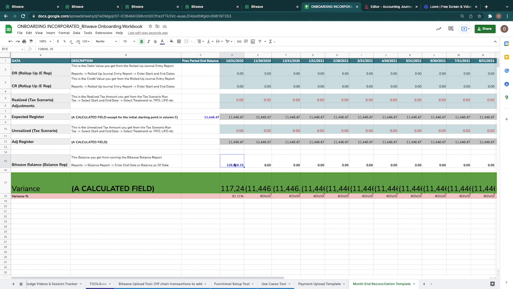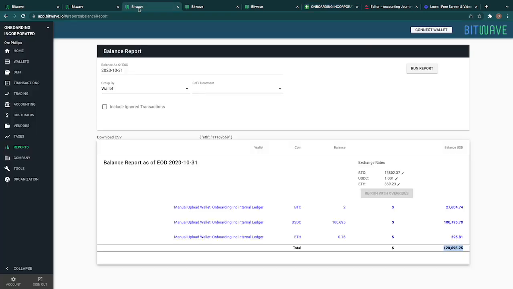To run the ending balance of that period, I ran that right here, and that provided this. And you can actually see the exchange rates here. I can rerun this just so you see that it's reprocessed and that's the number. So this is that ending balance.